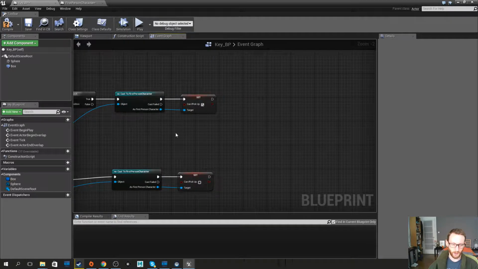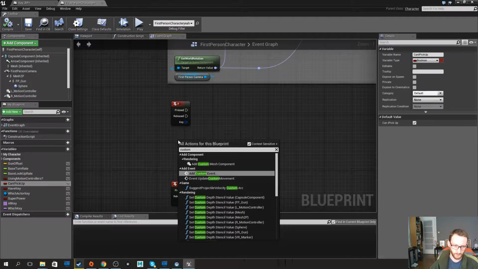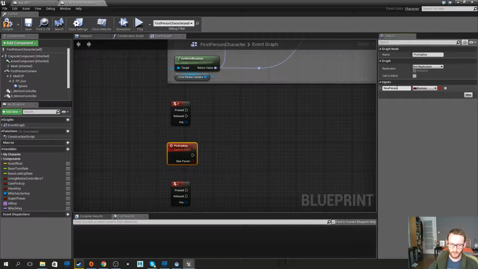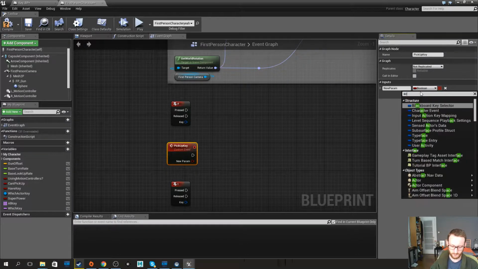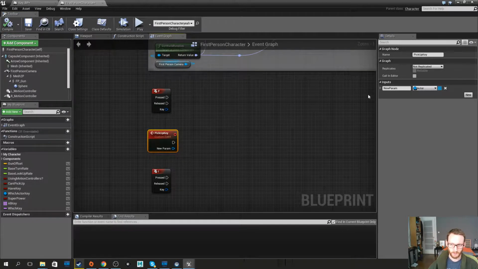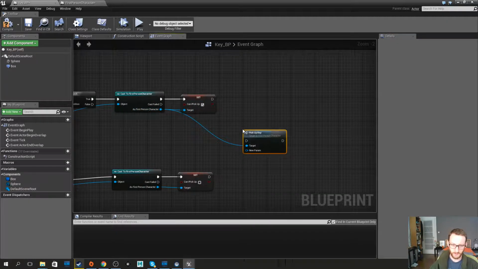And we want to launch an event actually from these, say custom event, and call it pickup key. And so now we need to add an input, which is going to be an object, actor, if I'm right. And say key, and now we can call this and say pickup key.